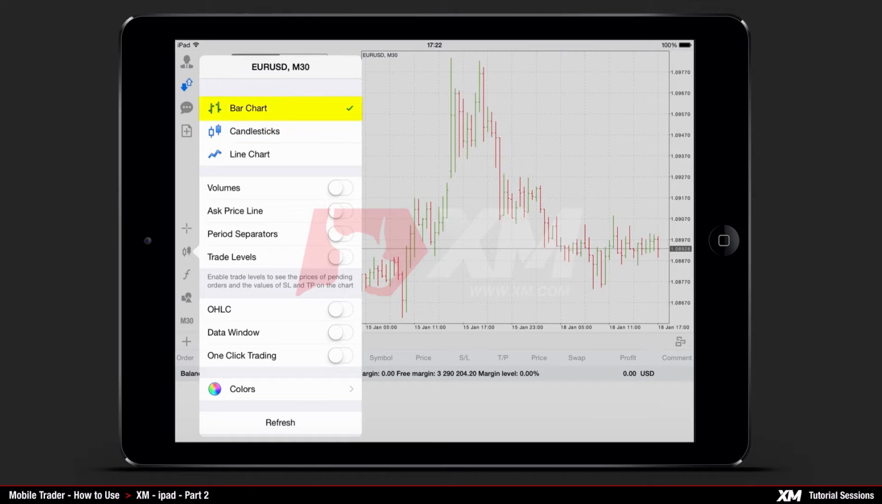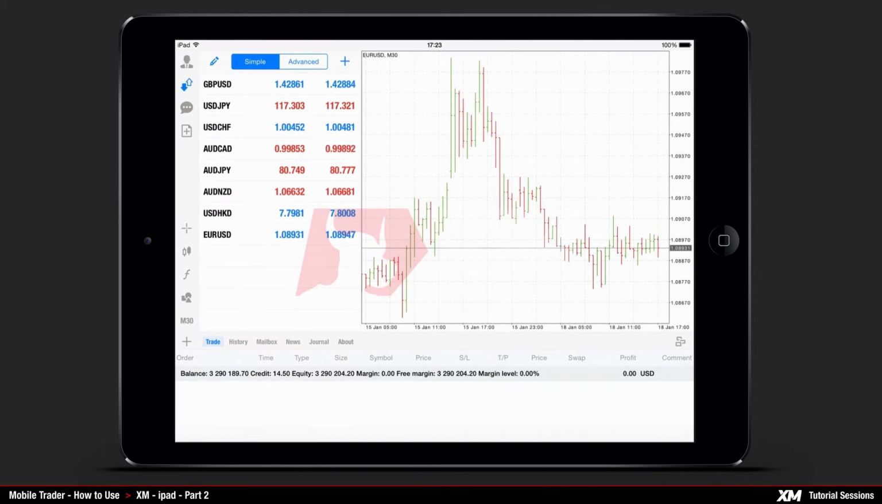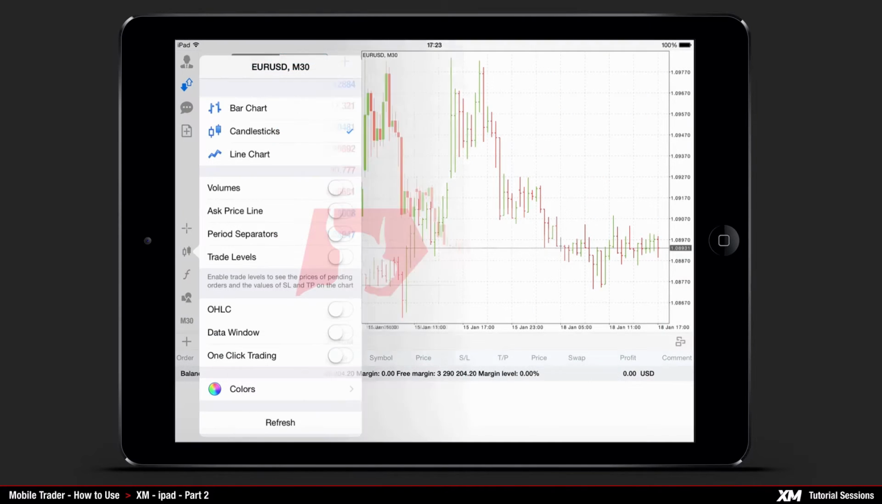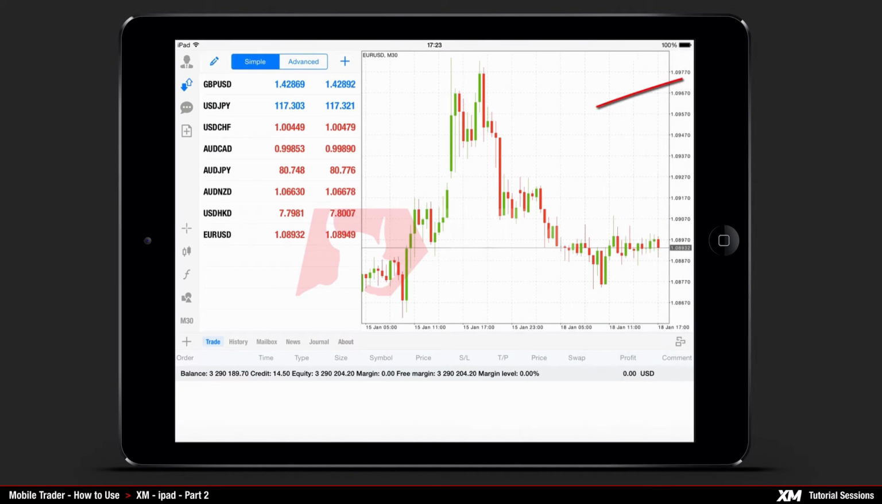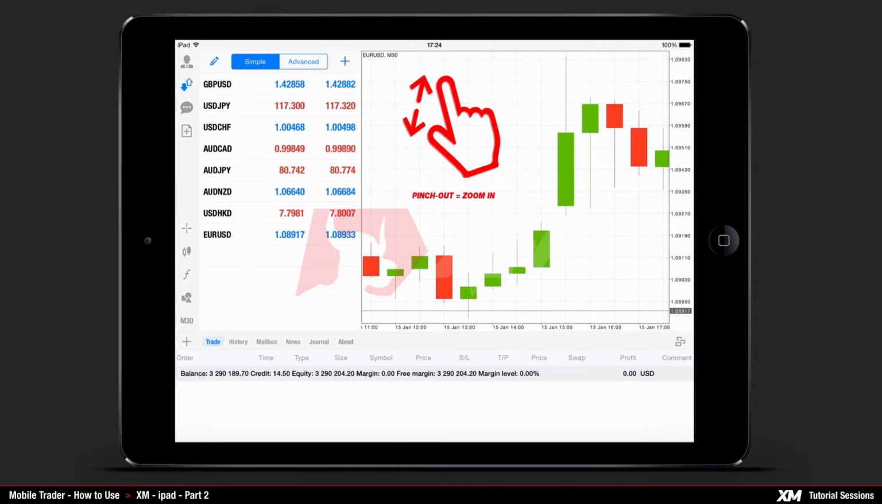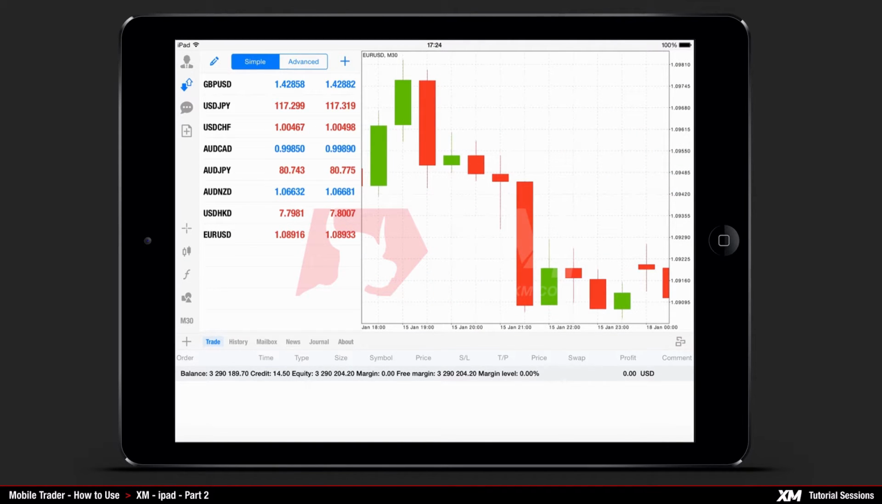The first option is bar chart. This displays the chart as bars. The second option is candlesticks. To get a clearer image of the candlesticks, pinch out on your iPad screen to zoom in and see the candlesticks in more detail.